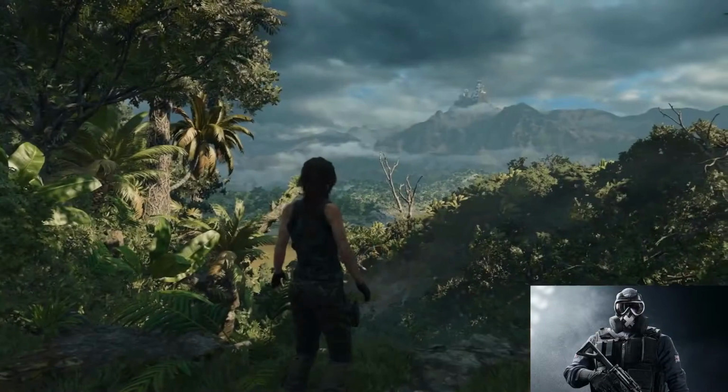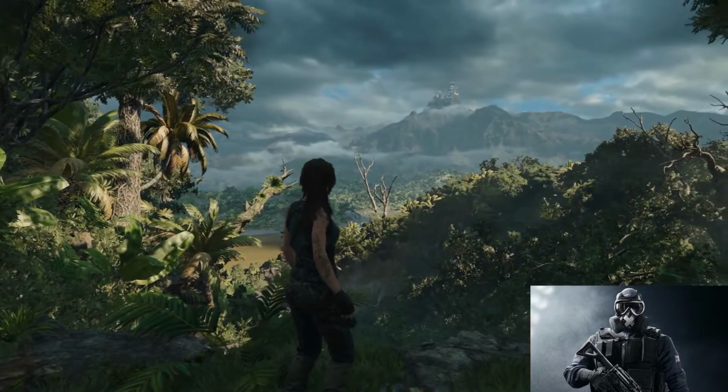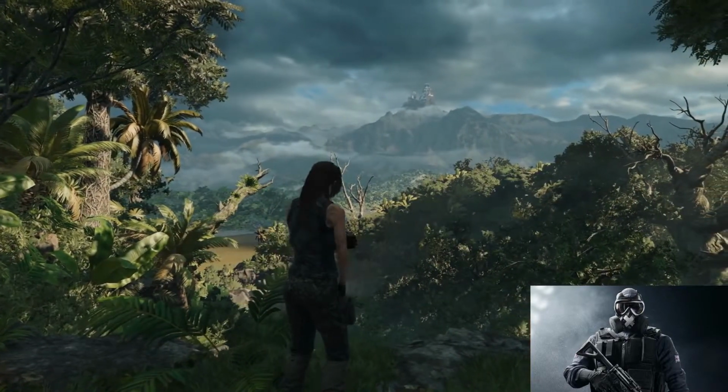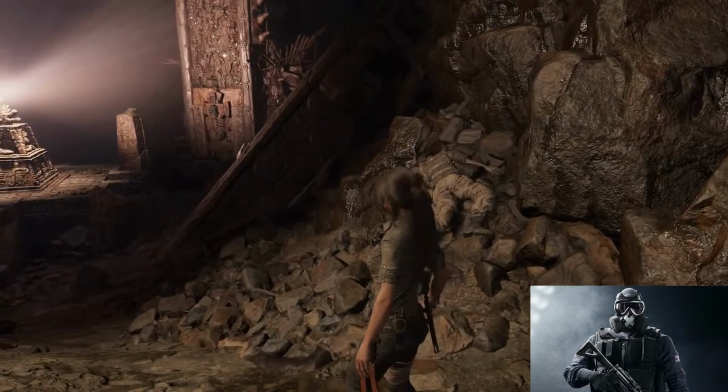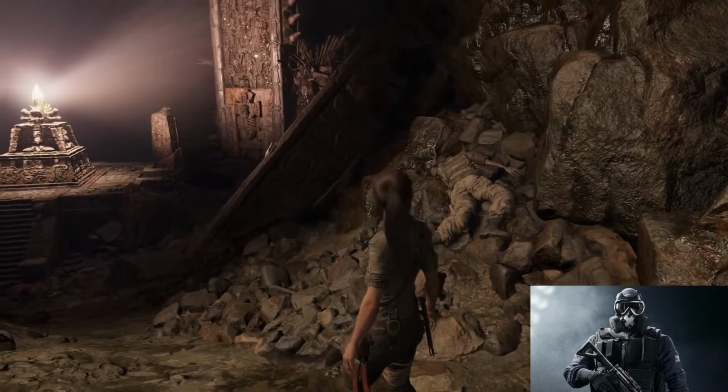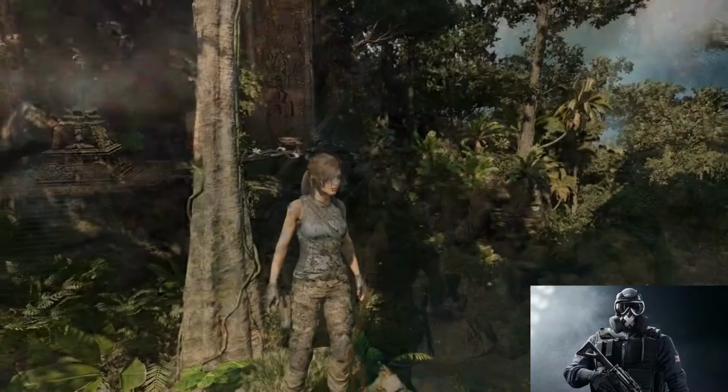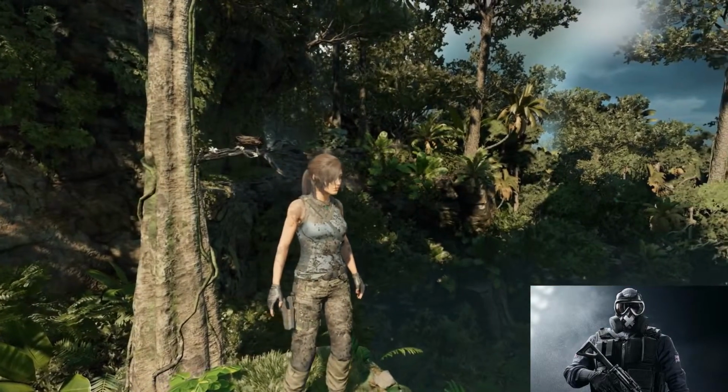Coming off our examination and comparison of Shadow of the Tomb Raider on console, we really already know it's an impressive looking game. Really, Shadow of the Tomb Raider easily goes head to head in visual splendor with many of the first party titles we've seen this generation.